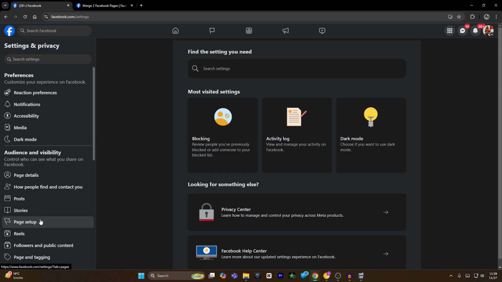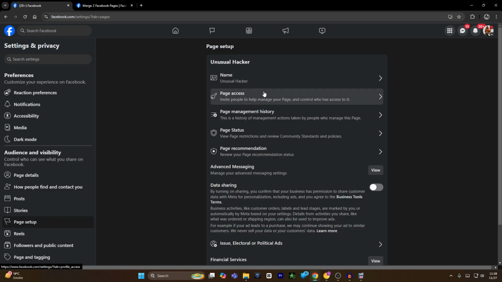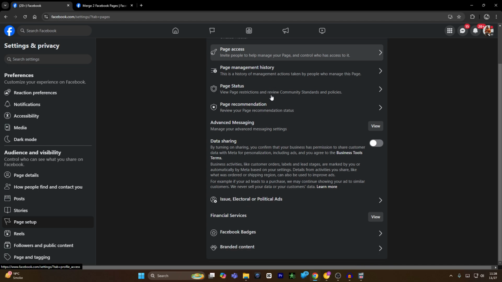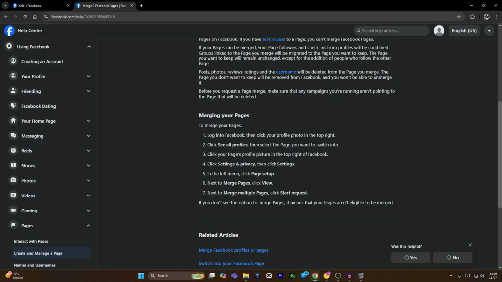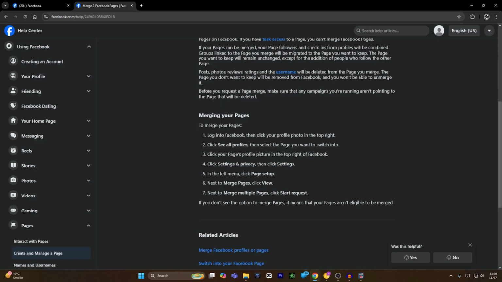From here, you have to find the option called page setup. Click on it. Now, in this section, you will be able to see merge pages. If you do not see any button, for example, I will show you an article from Facebook. After you click on page setup, which we have just clicked on, you will see an option called merge pages. Click on view.